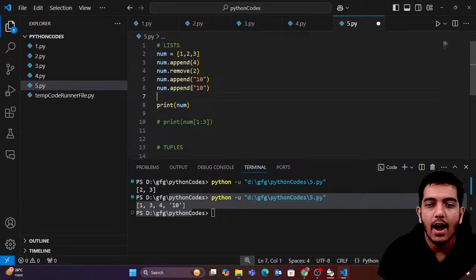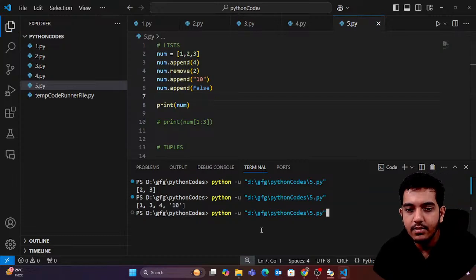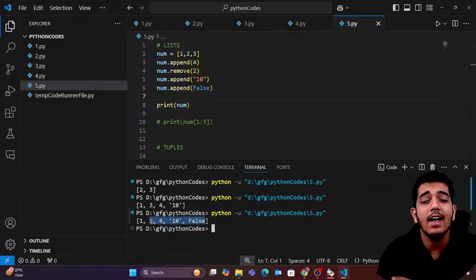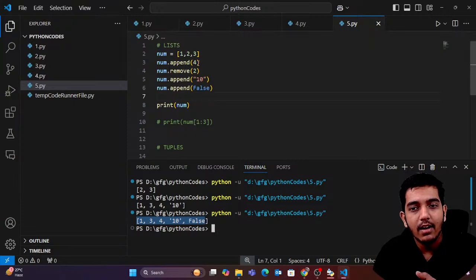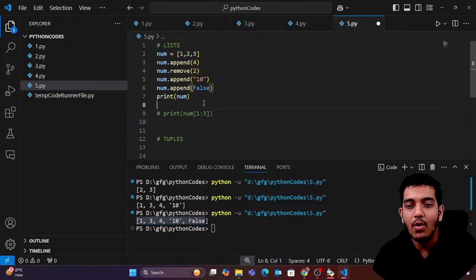Suppose I add a boolean. Will it add? Yes, you can see it added. So you can add any type of data to your list. It would accept it. So this is very important.